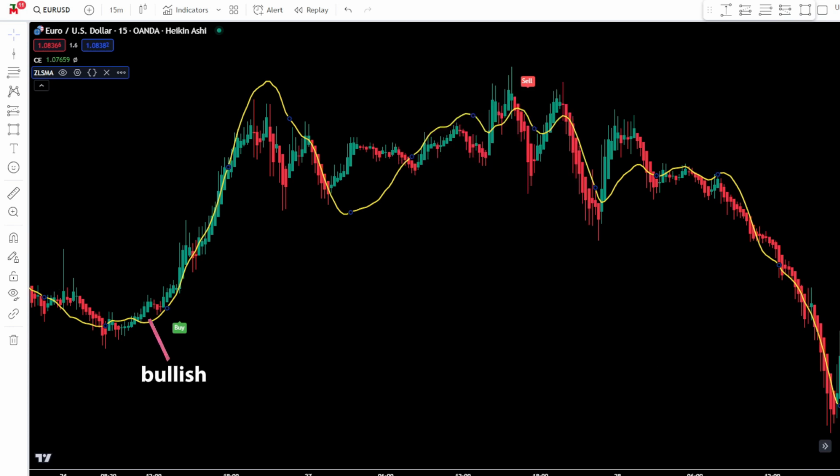If the candlestick price is above the Zero Lag LSMA, it indicates a bullish trend, while if the candlestick price is below the Zero Lag LSMA, it indicates a bearish trend. And for a clearer understanding, let's now discuss how to place buy and sell orders in this scalping trading strategy.